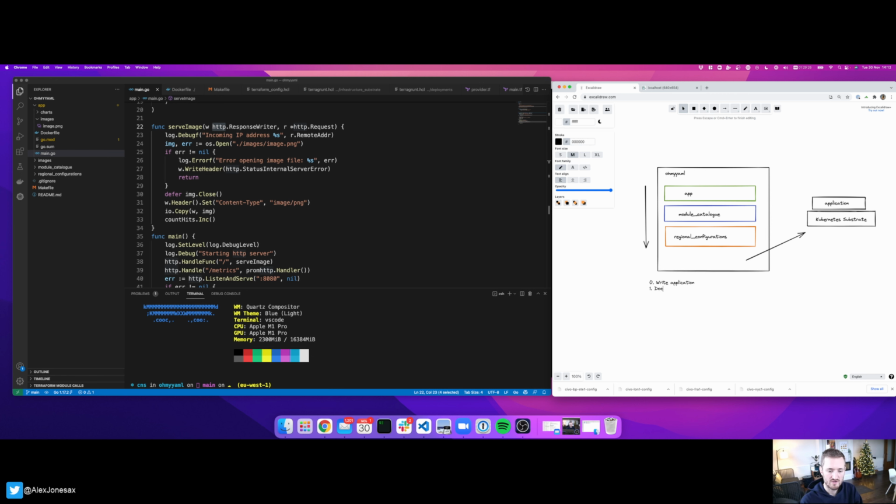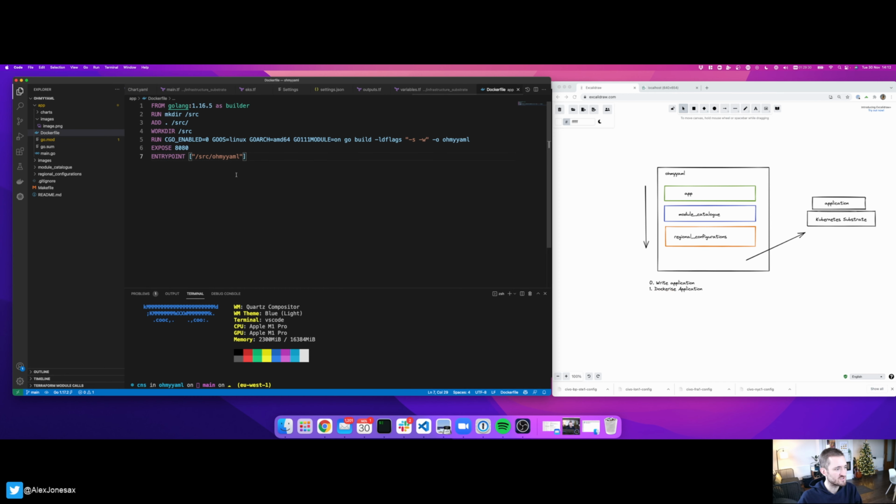Step 1 would be Dockerize application. The Dockerfile here, as you can see, uses a simple builder pattern, and I could take that further by making it a multi-part build, but I haven't done so because I've not yet found a necessity.